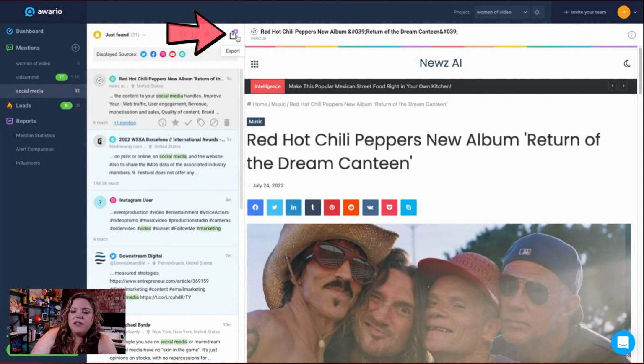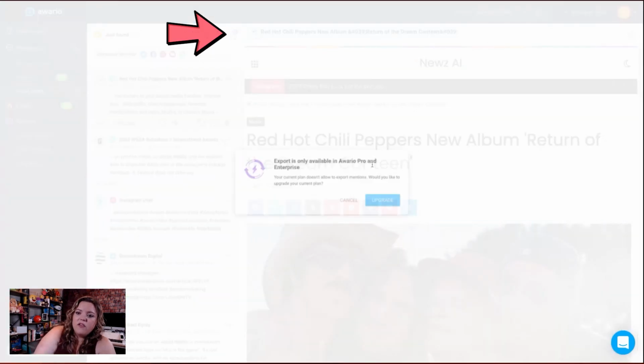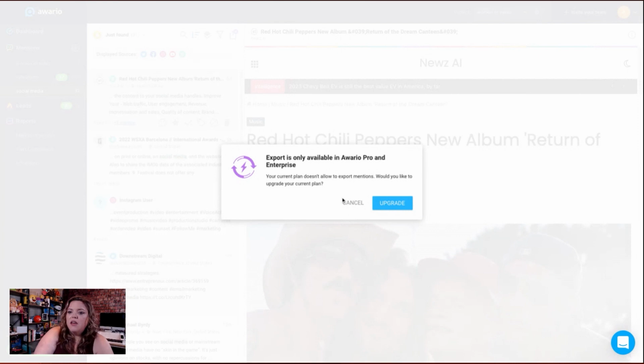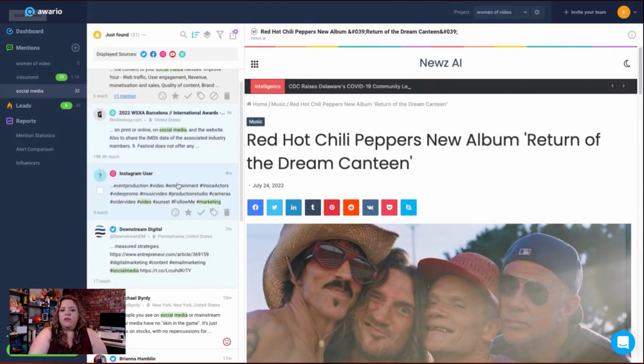Now, if for some reason you want to export all of this, maybe you have to give a report to a client or to your boss or something, you can export it with the pro version of Awario.